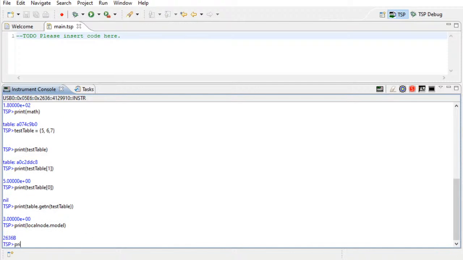Let's print out some other things. Print local node dot serial number, serial no. That's great if you're building your own test stand or something like that, and you need to verify what instrument you're talking to, of course.